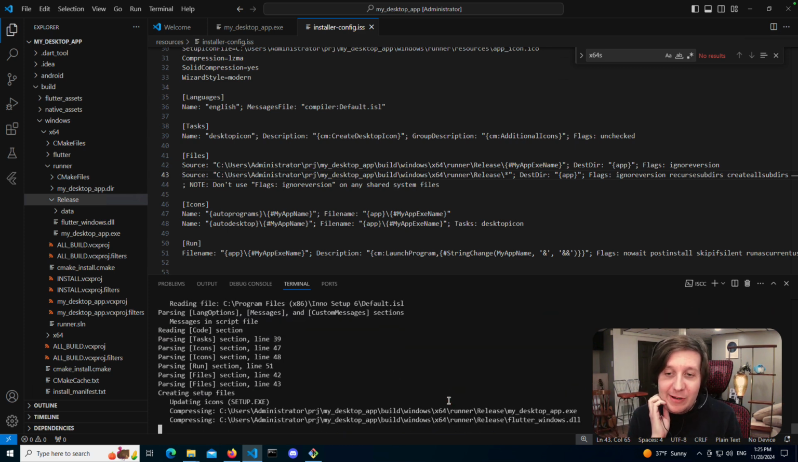There we go. So you can see it's not just copying my desktop app.exe, but it's also copying the Windows DLL, Flutter Windows DLL. I guess that's like the runtime or something. I'm not too sure how Windows Flutter works under the hood, but it works really well.